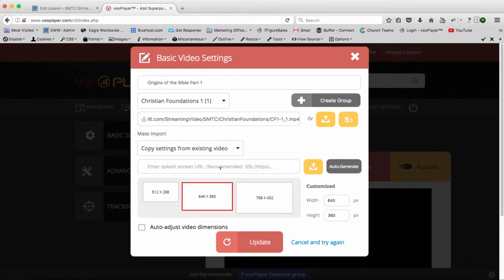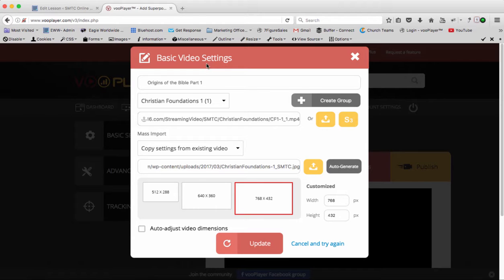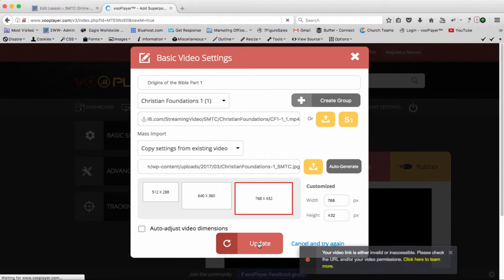Now I need the splash page at the beginning. What's my graphic? What's it going to look like? It's going to be the same for all of them, so I'm just going to cut and paste it. And paste, there it is. 768 by 432. Click on that, and I'm ready to go. So I'm going to update.